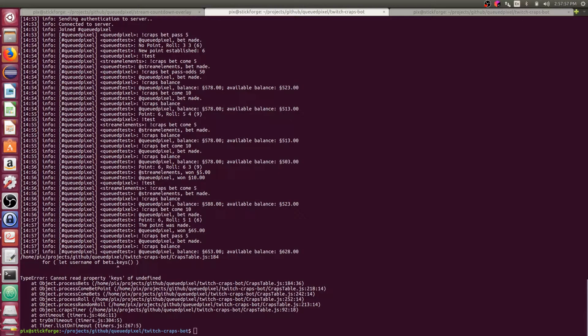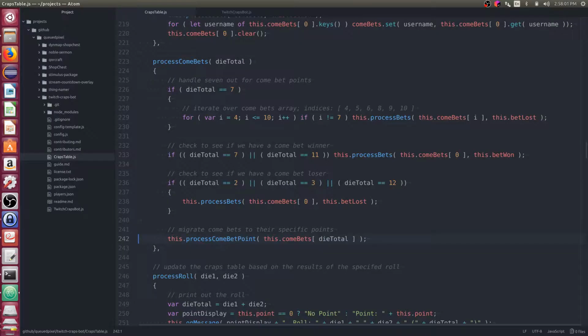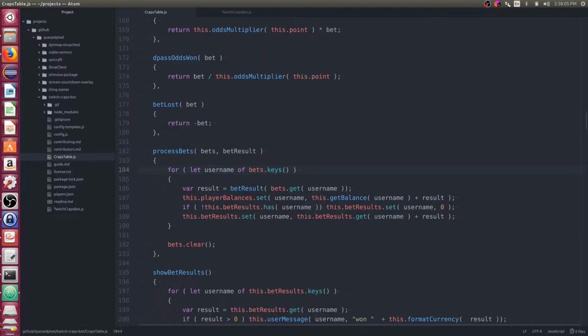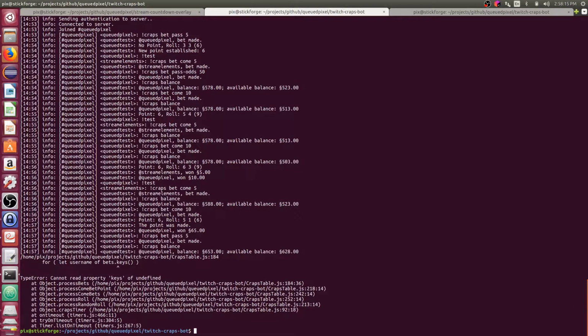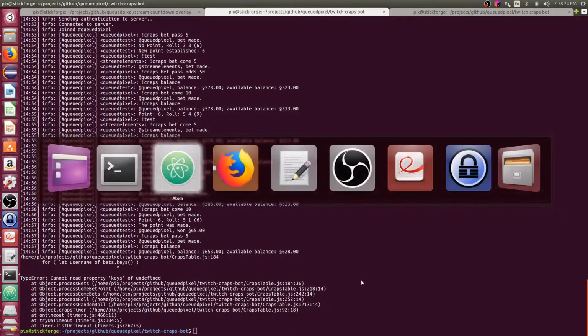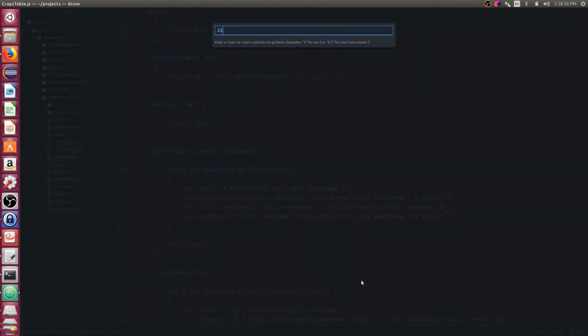This is line 184. Process bets. Of course, I don't know where this came from. Let's see if there's a stack trace here. Process come bet point. Line 218. Let's check out 218.